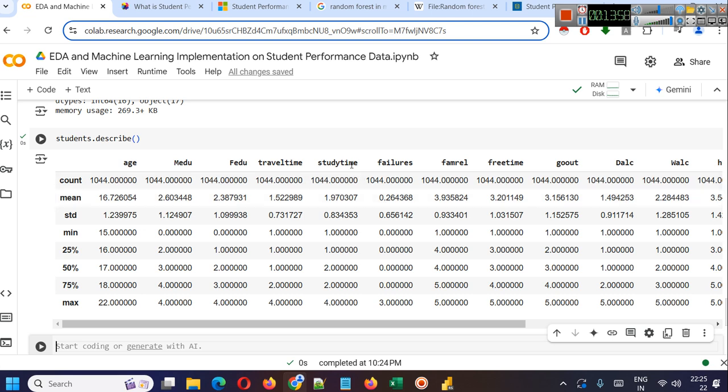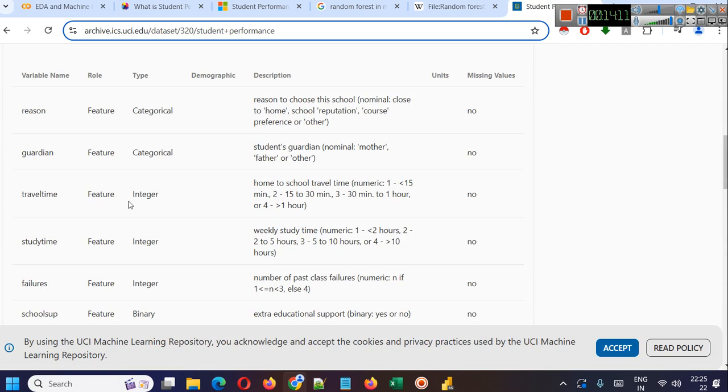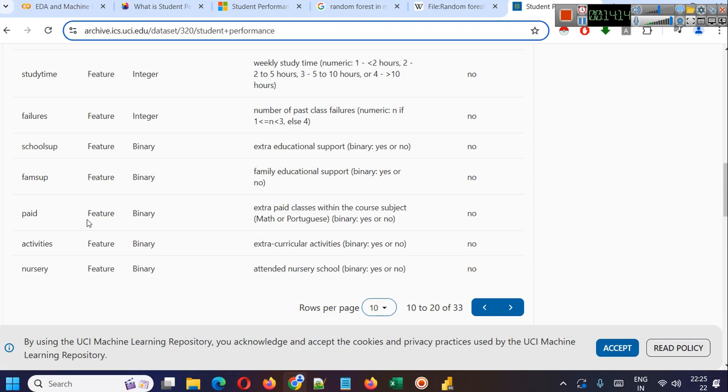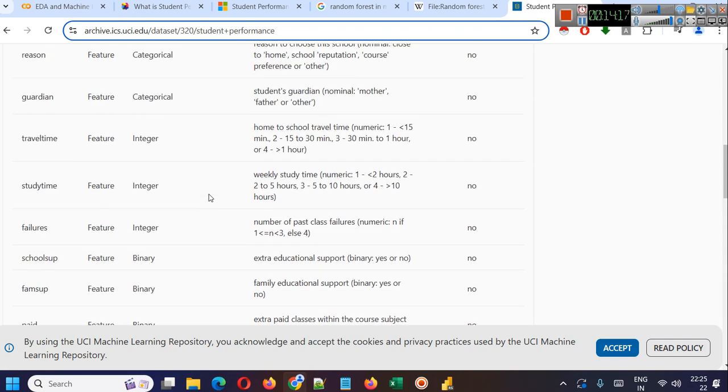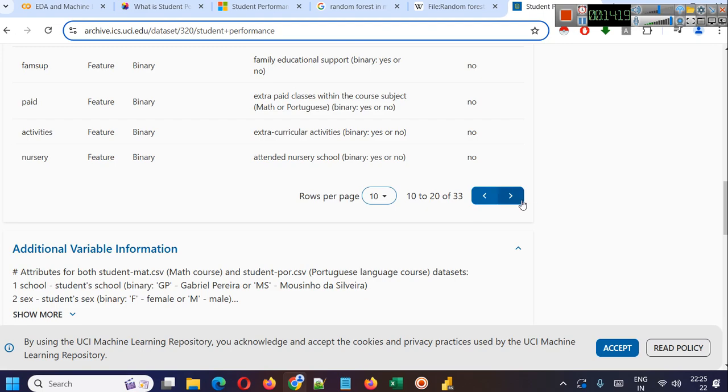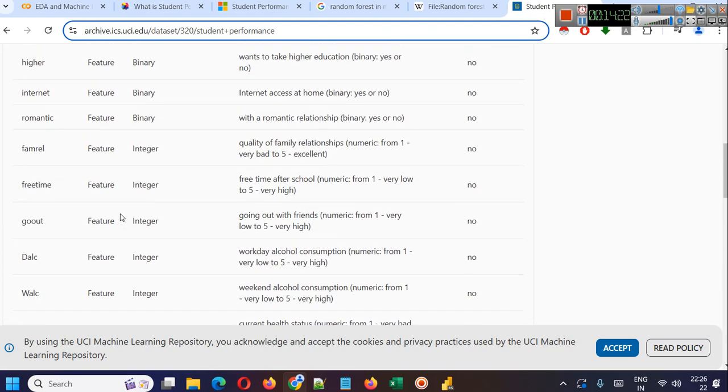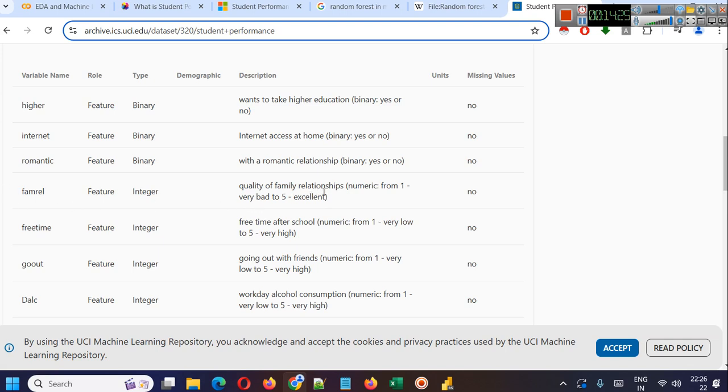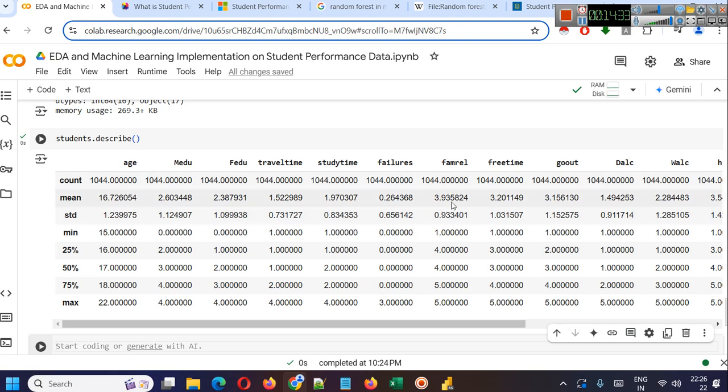So this average is study time, the amount of time they are spending for study. Failures, how many failures did they have previously. Family relationship, this is a measure of family relationship value. Let me show you family relationship because it was described here. This is the quality of family relationship, that means 1 very bad relationship, 5 excellent relationship, right? So you can see on an average every student has a family relationship score of 3.9.